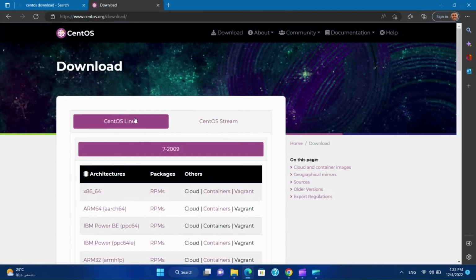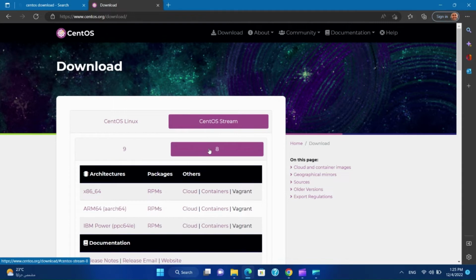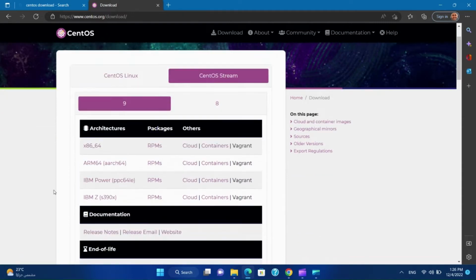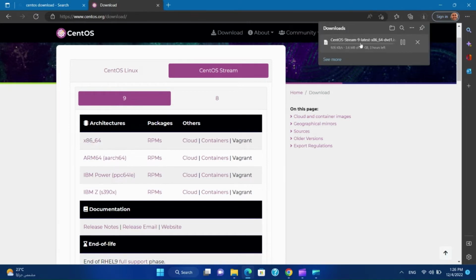You will find CentOS Linux, which is version 7. And you will also find CentOS Stream. There is version 8 and version 9. Depending on the architecture of your laptop or PC, choose the file and click it to download. I already downloaded it, so I'll cancel it now.